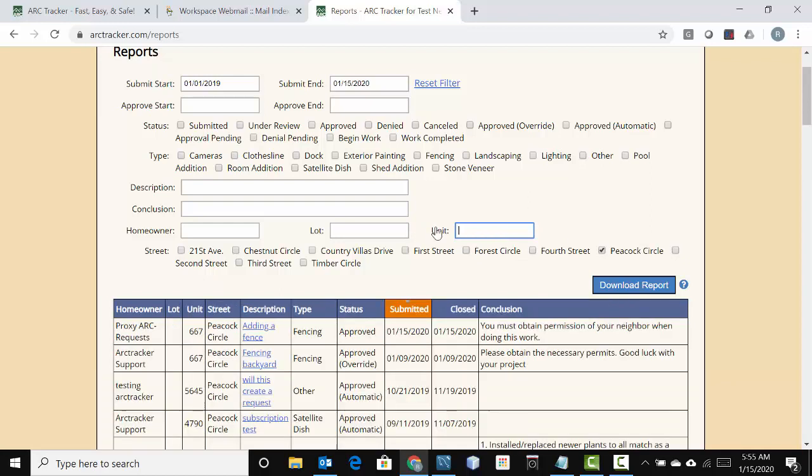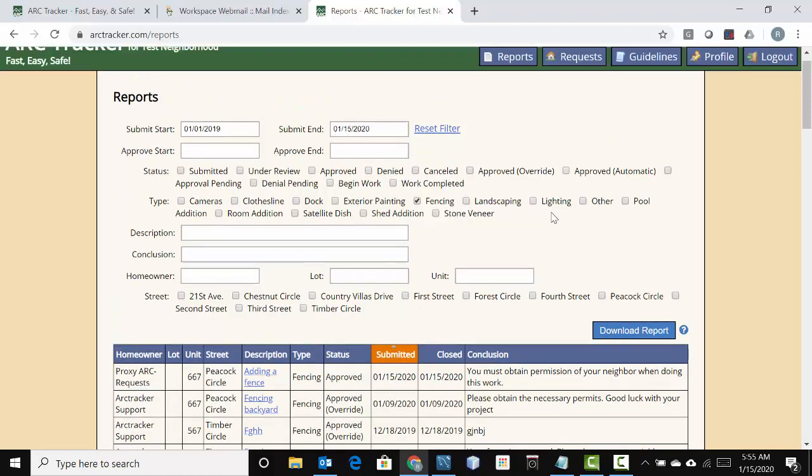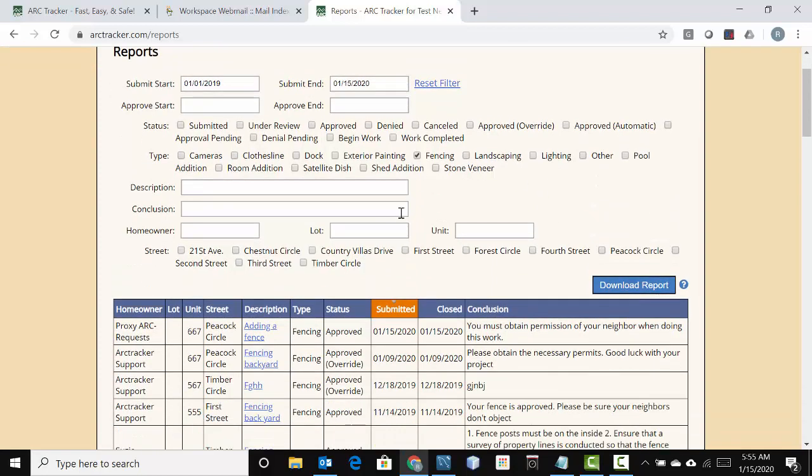Alternatively, I can remove that. I can say I really want to look at all fencing requests. So I click fencing, and now it's going to give me only the fencing requests. Okay, I can download this report to Excel if I need to, and then manage it any way I want to, or print it out. So that's our access to the past requests. And of course, once I find the requests I was looking for, I can always click to open them, and it actually opens the actual request.